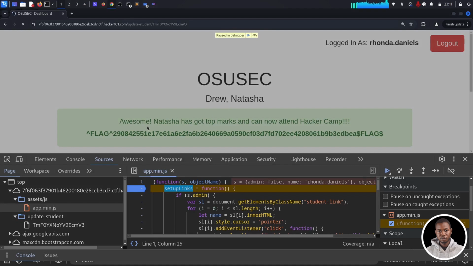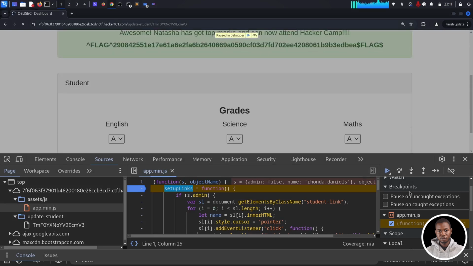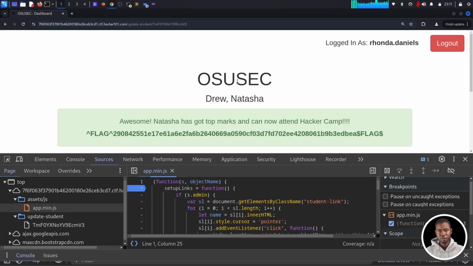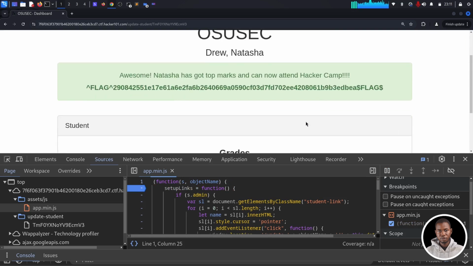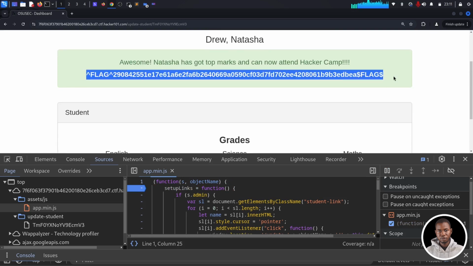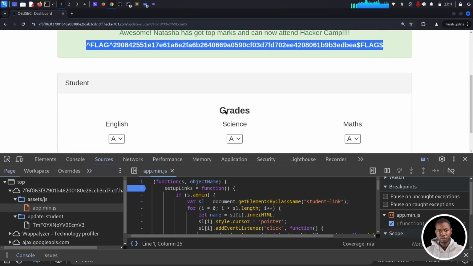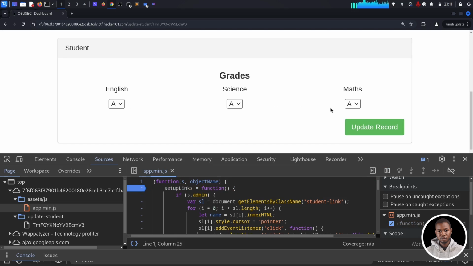Okay, so as you can see, we have successfully got the flag. So I can grab this. Let's resume. So we have, awesome, Natasha has got top marks and can now attend ACAS camp. And we can grab our flag here. You can see the current grade of Natasha.